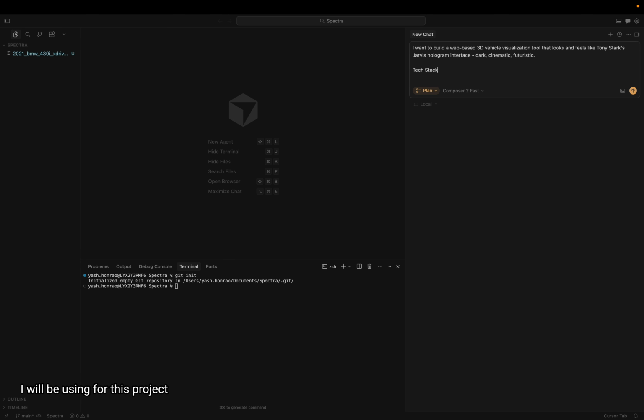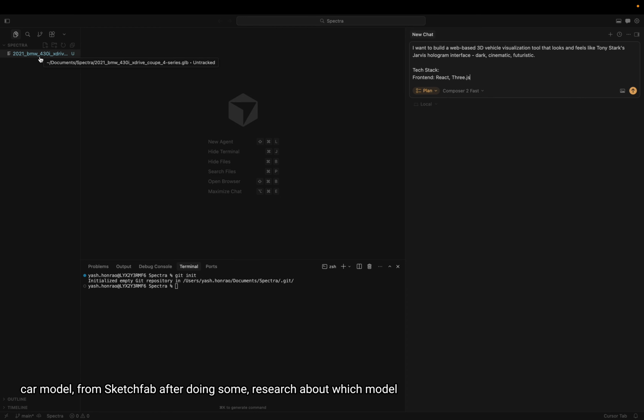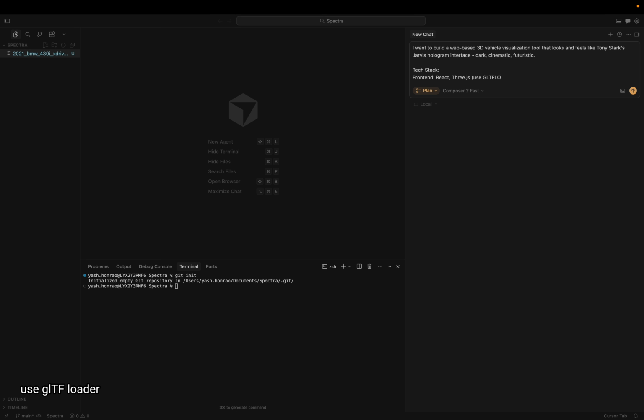The tech stack that I will be using for this project is, for the front end, React and Three.js. As you can see, I already have downloaded a .glb car model from Sketchfab after doing some research about which model to use. I'm using a sedan car, assuming it will be an autonomous car, and I checked what meshes it had and the features that I plan to implement. It had all those meshes, so I'm planning to use them. To get the right model, I did some brainstorming with Claude. I'll explain to use GLTFLoader to load the GLB car model.